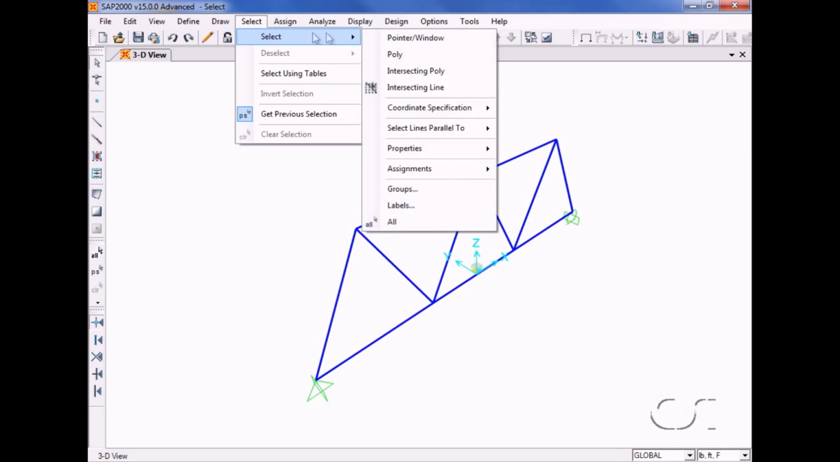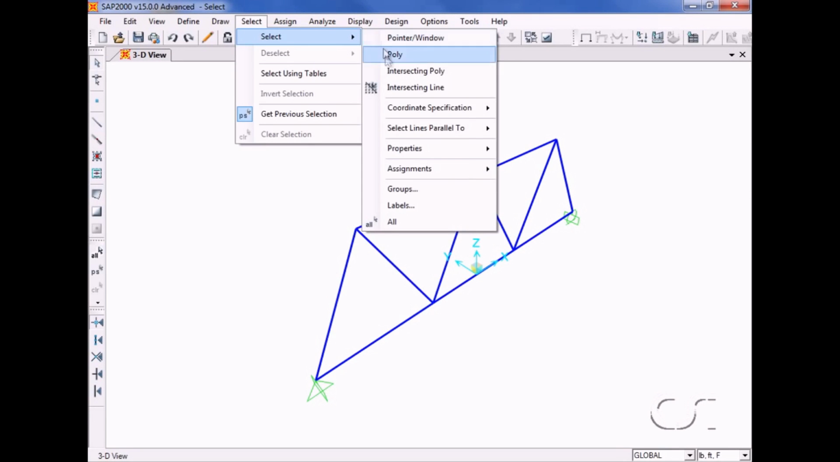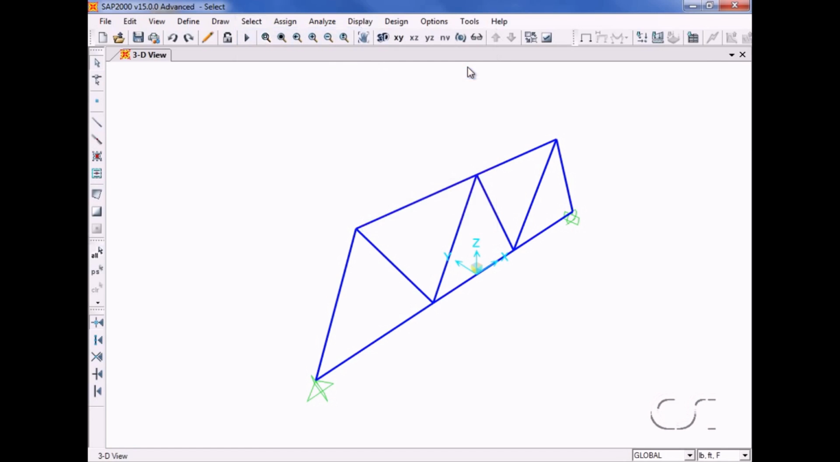Next, we will use the poly select, which is similar to a window select in that any objects which lie within the polygon are selected. Hit the enter key to complete the poly select. Next is the intersecting poly select, which selects any objects touched by the polygon or which lie within the polygon.